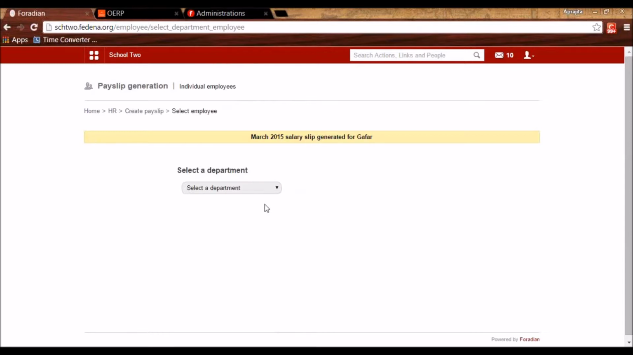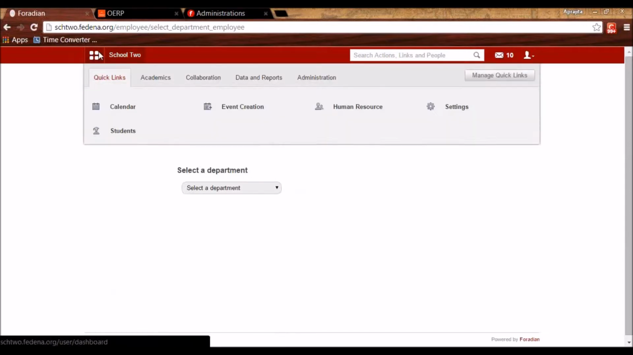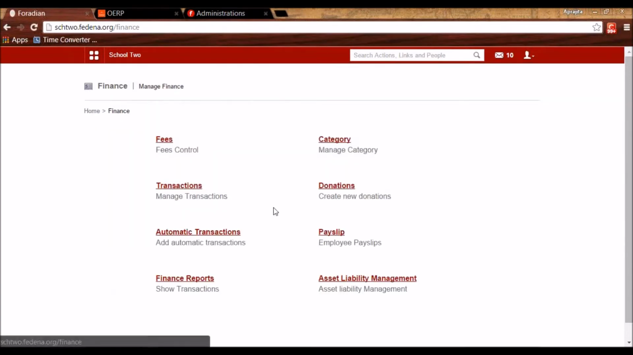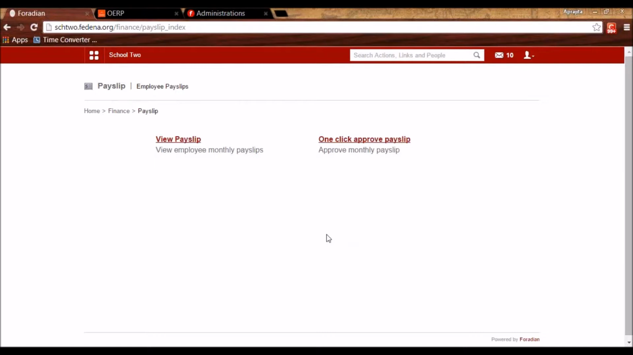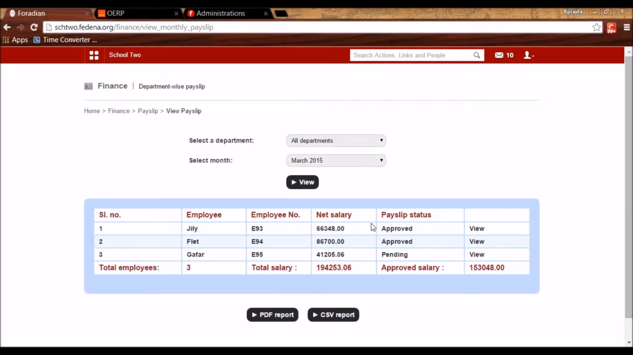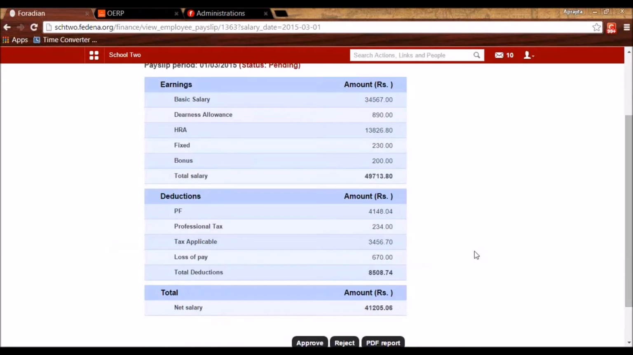So this generation of payslip is done by HR person, and approval of payslip is done by any person in finance. So to that person who should be able to approve or reject the payslip, you should give him approve, reject payslip privilege. And when you do that, under finance, he will be able to see the payslip link and he can approve it in one click, or he can view the payslip for each employee like this. He can see the status, and on clicking on view, he can see the details. He can approve it or reject it.